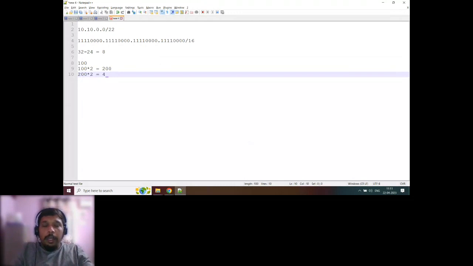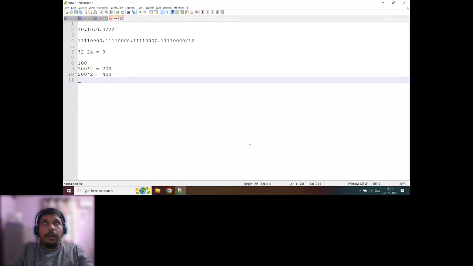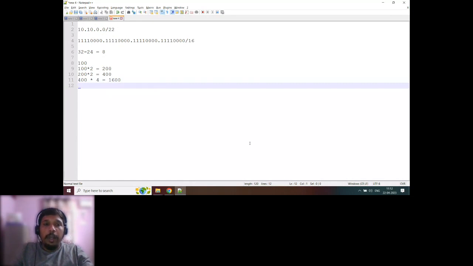And these 400 IPs can be subdivided into four availability zones, which means 4 into 4 will provide you around 1600 IPs. And you have to always calculate 10% of the overall IP. When I say 10%, which is 160 IPs, 1600 plus 160, you can round it off to 1800 IPs. So this is how you have to define.